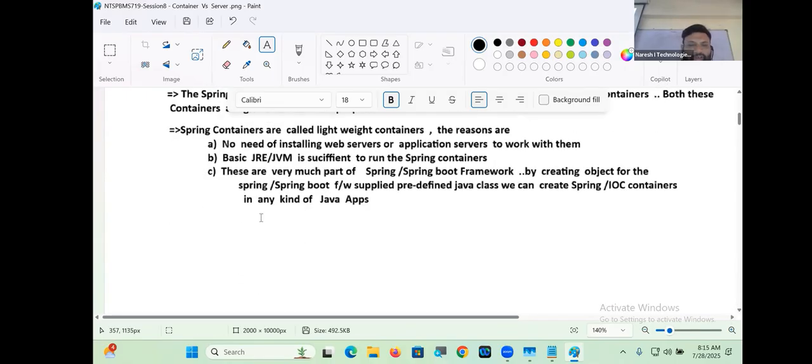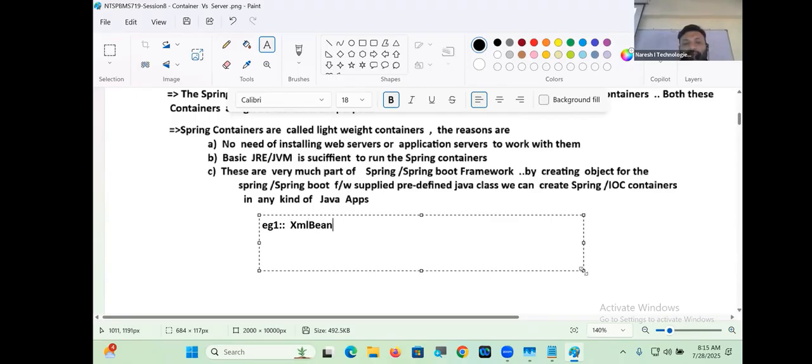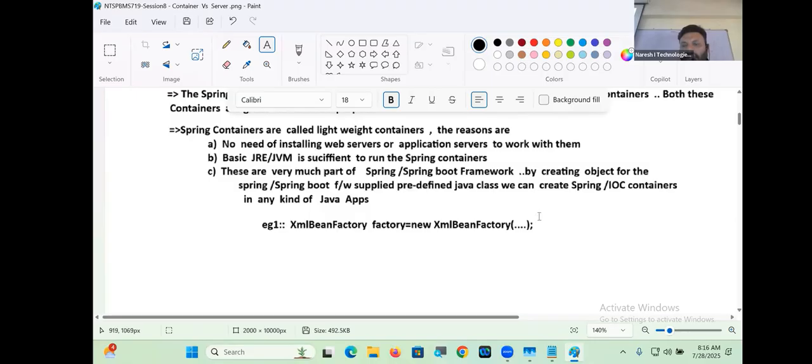Okay, let's have a look. Example 1: XmlBeanFactory. Factory is equal to new XmlBeanFactory. So here we are creating a BeanFactory IOC container, right? Super.